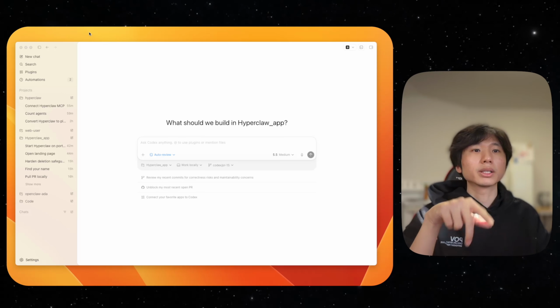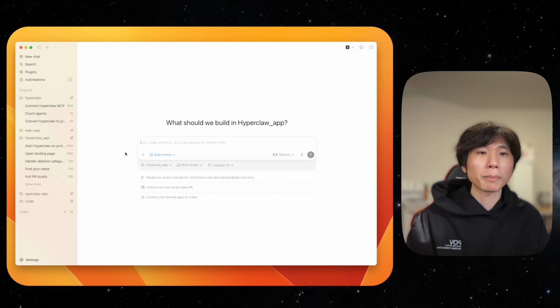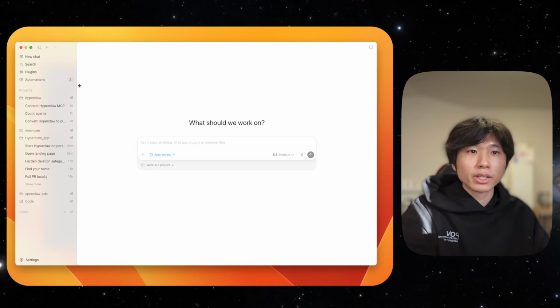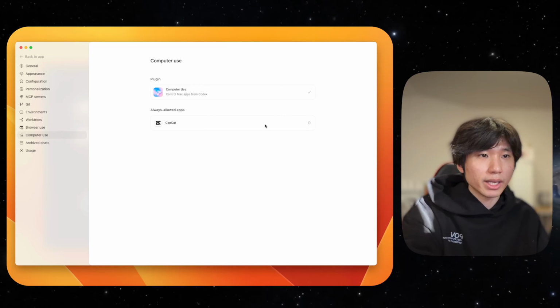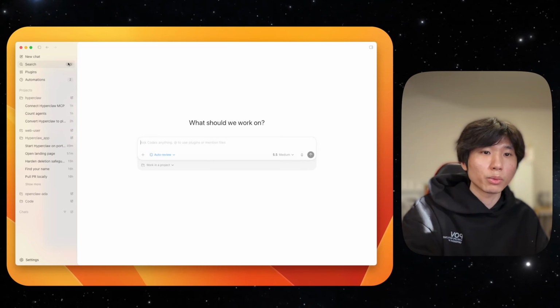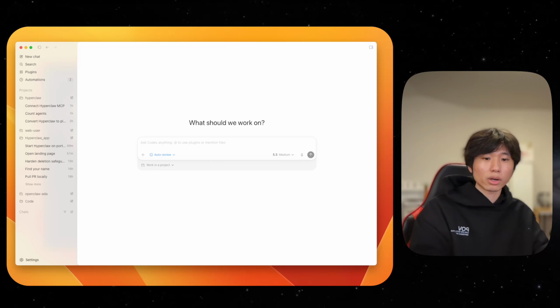Final step will be computer use. Computer use is the most powerful skill in Codex. In order to run computer use, you have to get into settings, go under the computer use tab, and enable it. This is the only way you have to do it. And once you've done that, you don't have to worry about this anymore.